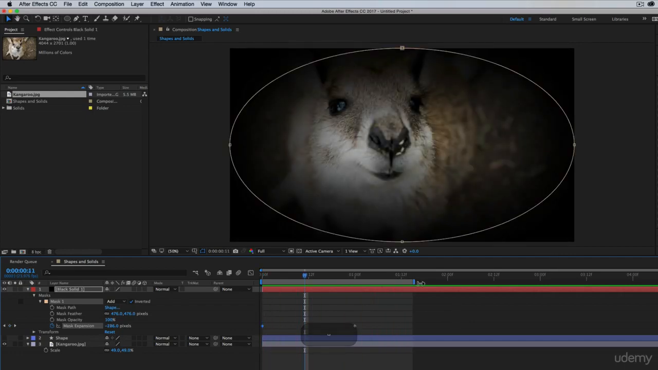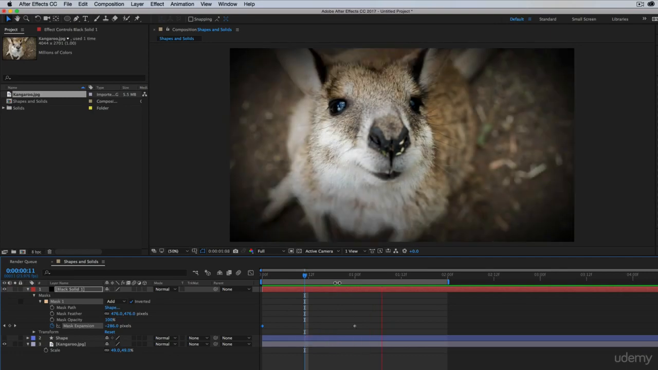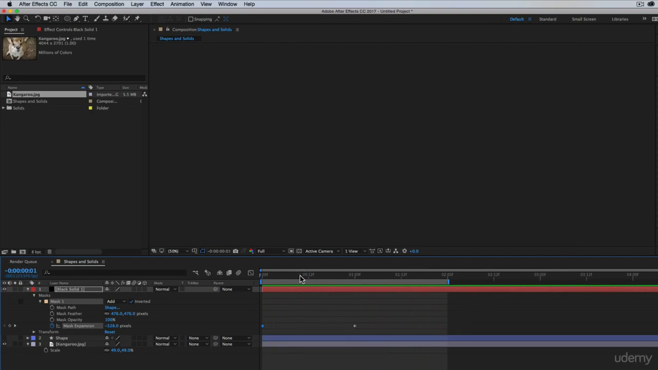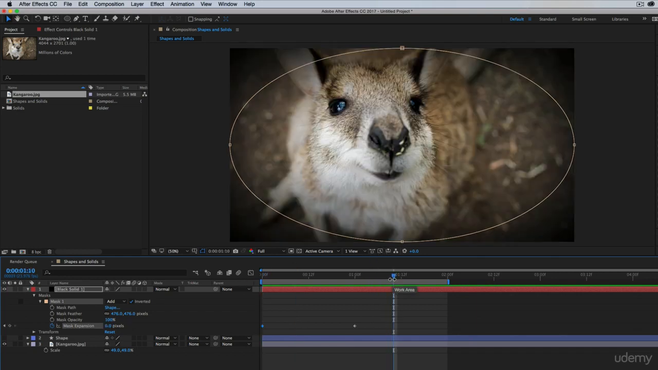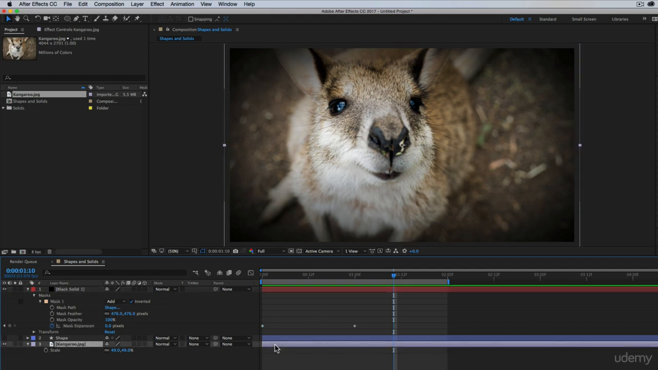One quick last thing, this doesn't have to do with vignettes or solid layers, but one way to create a more sort of dynamic look with photos is what's called the Ken Burns effect, where your photos sort of subtly grow or shrink or move from side to side. And you can do that with an easy position or scale animation.